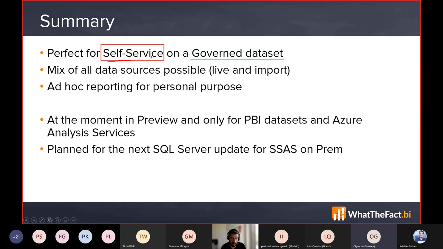You can mix all data sources that is possible at the moment, with a few limitations still, but it's in preview and things will change. But you can go live to data sources and you can import data sources all at the same time. It's, in my opinion, perfect for ad hoc reporting, like when you just quickly have to, like we had now, add the inventory to get some information, but you don't want to start a whole procedure to change this dataset. You can just quickly take your existing dataset and join your data to this dataset. And the disadvantages at the moment, I said it already, it's in preview.